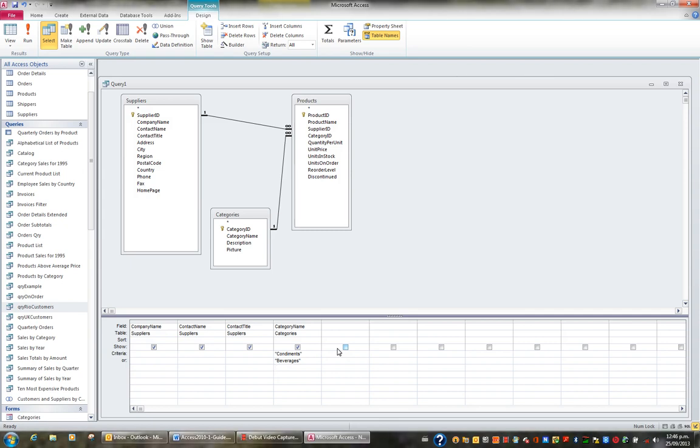Display a list of the supplier company names and contact titles that supply products with the category name condiments or beverages. Also show the name of those products. So I'm going to double click Product Name so I can show the name of those products. And let's have a look at the result.